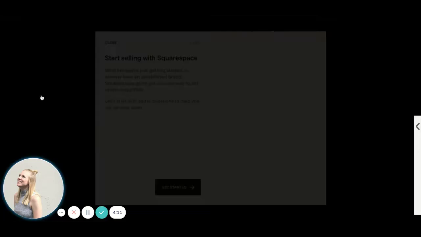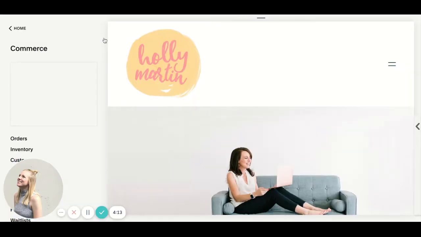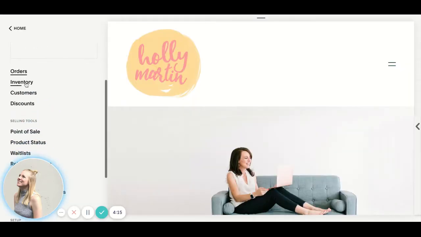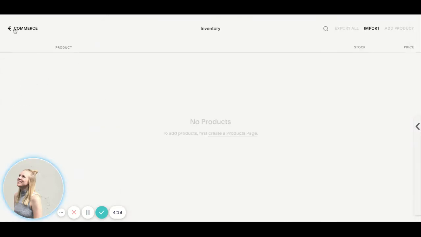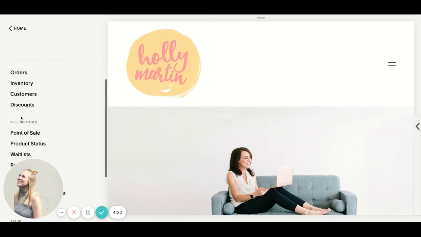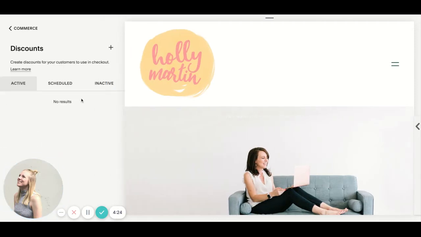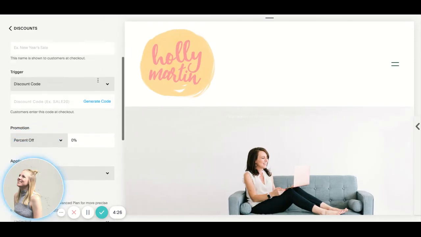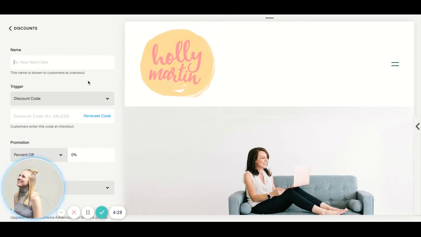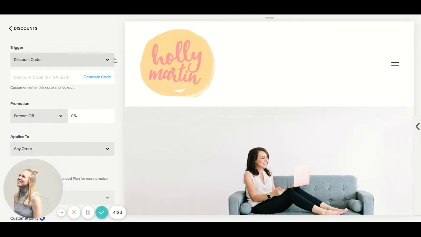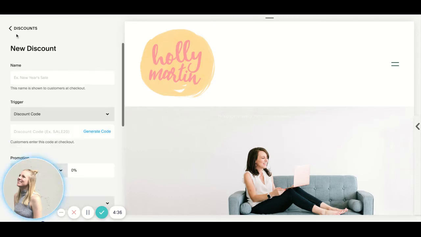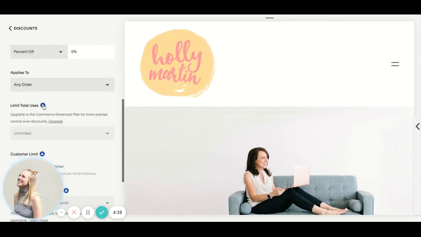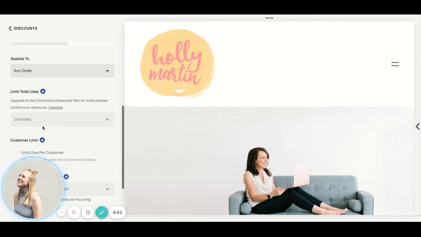Commerce, if we have a shop, this is where all of your orders and inventory will be, so you can see all of the product that you have, how much product you have left. You can set up discounts in here, so if you wanted to add a discount for a certain amount of time or for a certain product, you could do that here. You can decide if it's a percentage off or free shipping. There's lots of different discount types that you can use, and depending on your plan, you can access certain premium things.